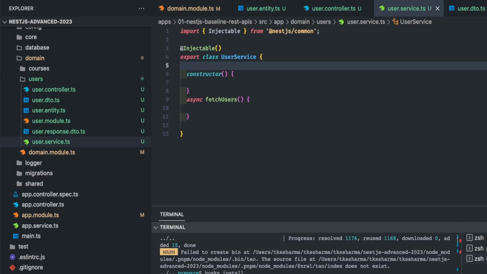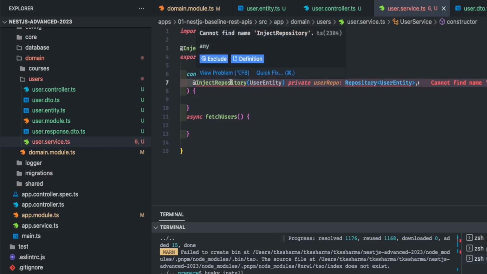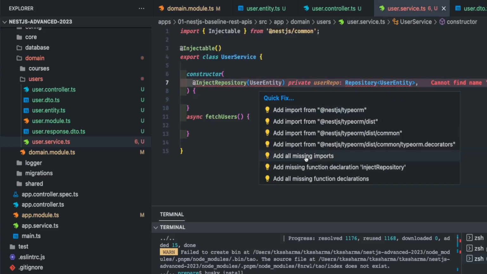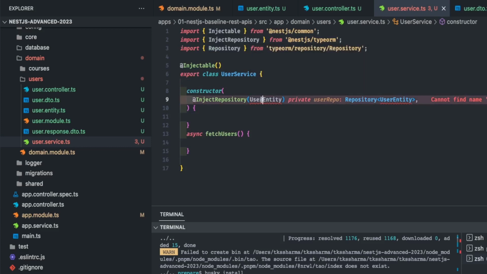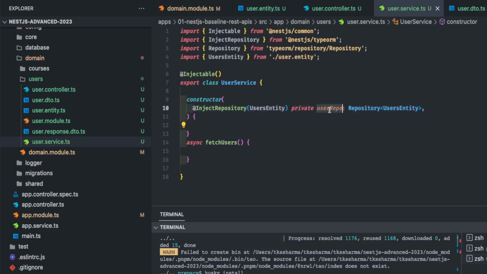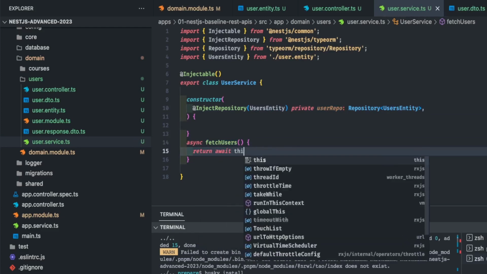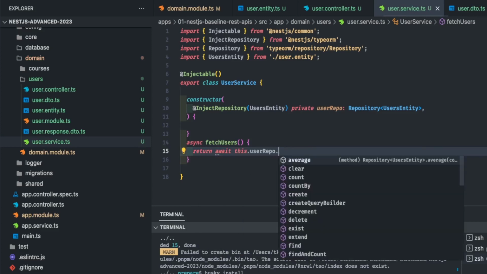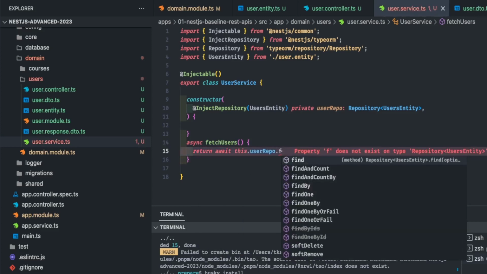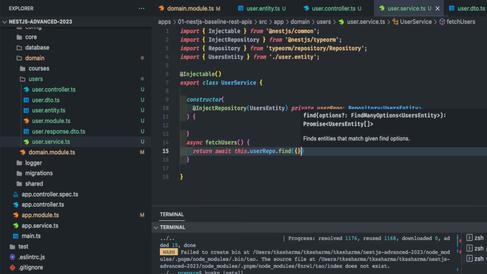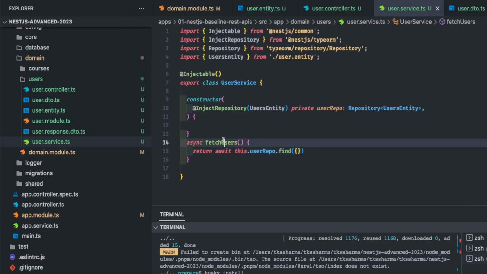So we will inject the user entity inside the constructor. This is how we are going to inject the repository. Add the missing imports, this is the users entity, and then this is how we access the repository and the database. What we will do is simply return await this.repository, the user repo, dot find, and we are just passing empty. That means we want to return all the users.